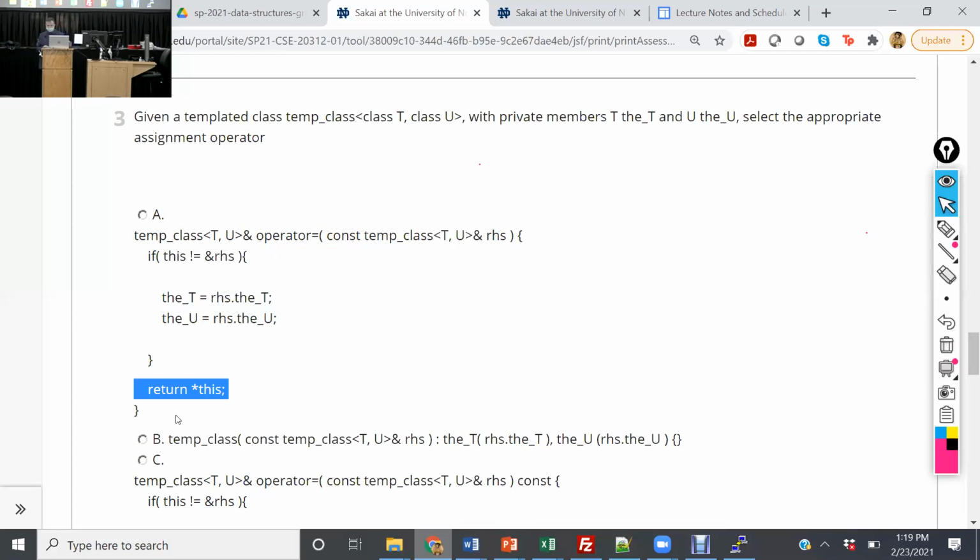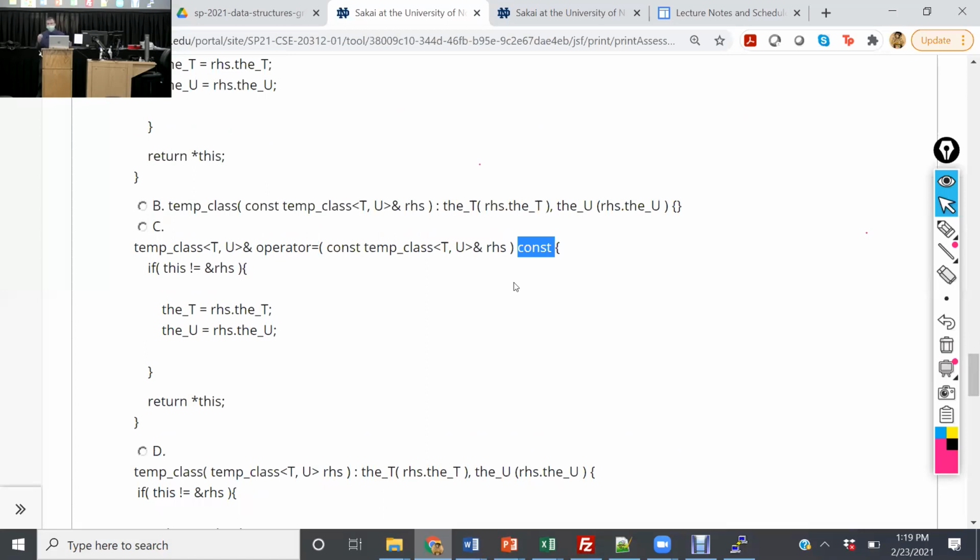The reason why the return is not const is because we are actually constructing an object, which means that it's not constant. It's a new object that we are changing. Right, so Alex, did that address your question?